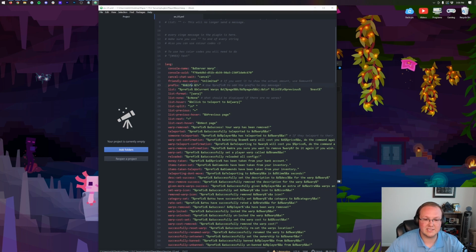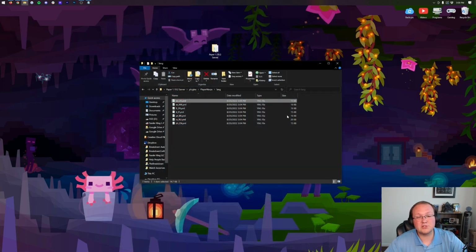There's the prefix. You can change this instead of pwarp. Just make it warps, right? So much stuff you can do. And when you start the server back up, those changes will have taken effect.